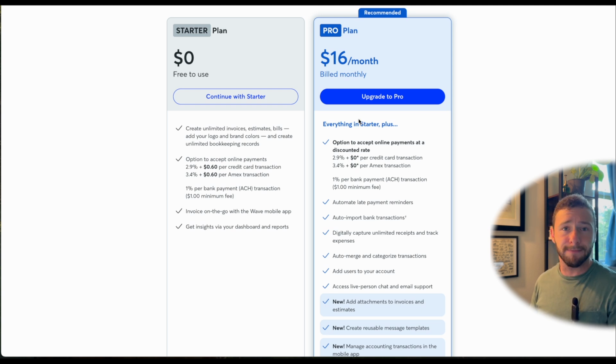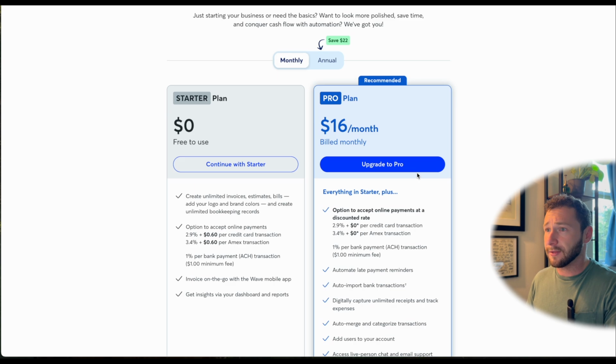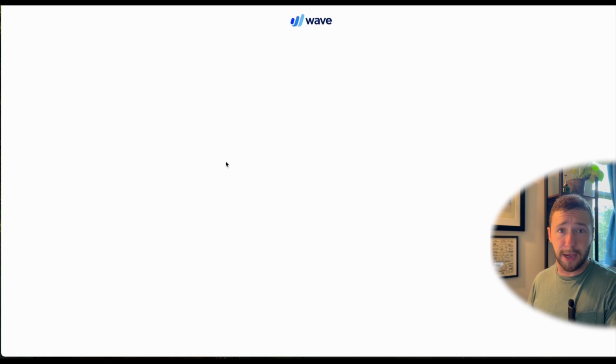I highly recommend it. I'm not an affiliate of Wave, so I'm not making money trying to make this recommendation. I'm just telling you what has worked best for my clients, specifically those who are consultants and only run invoices. They're not selling any inventory. Wave is definitely the more accessible platform than QuickBooks. So we're going to continue with the starter since this is just a demo. We're making a demo account.